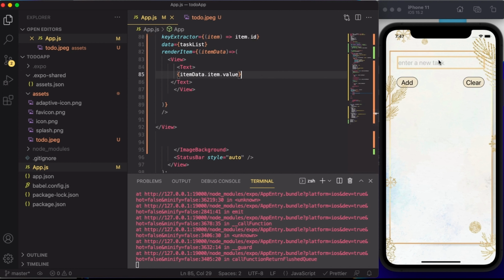Now let us go ahead and have a look at it. Task 1, I'm going to press add. Task 1 is appearing on the screen here, and let's go ahead and clear it. Task 2, and task 2 is appearing below task 1. So far it's good. Next, I'm going to style this text as well.